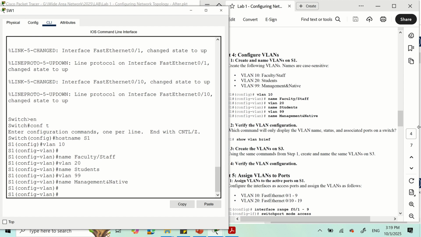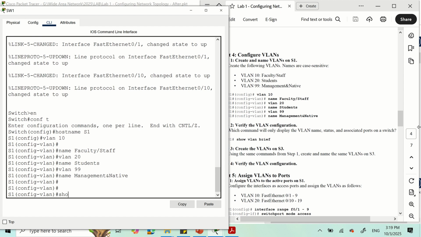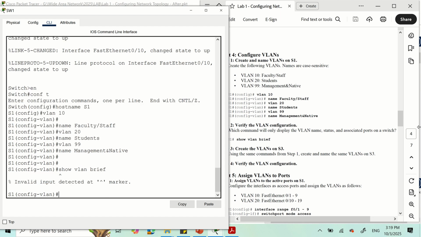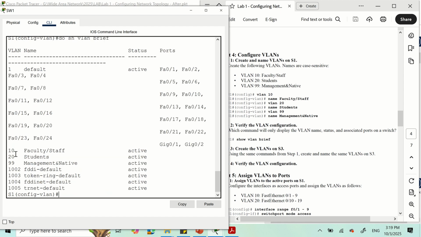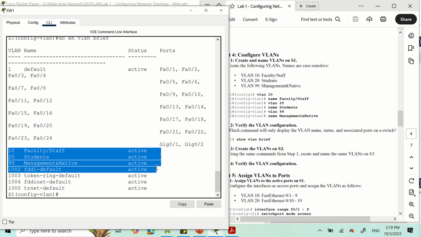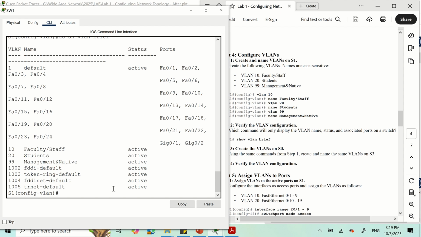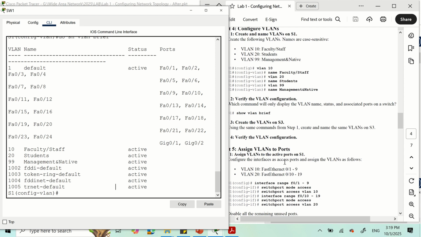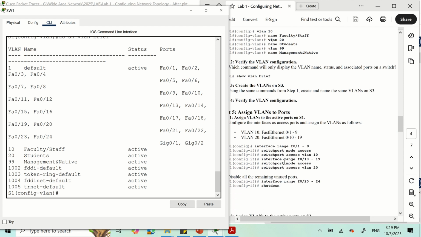Right. Next, let us verify the VLANs that we have created. Do show VLAN brief, because we are now in global configuration mode. You can see that all 3 VLANs that we have created are currently active, and we have to assign ports to these VLANs. As we know, there are 2 types of port mode. The first one is the access mode, and the second one is the trunk.